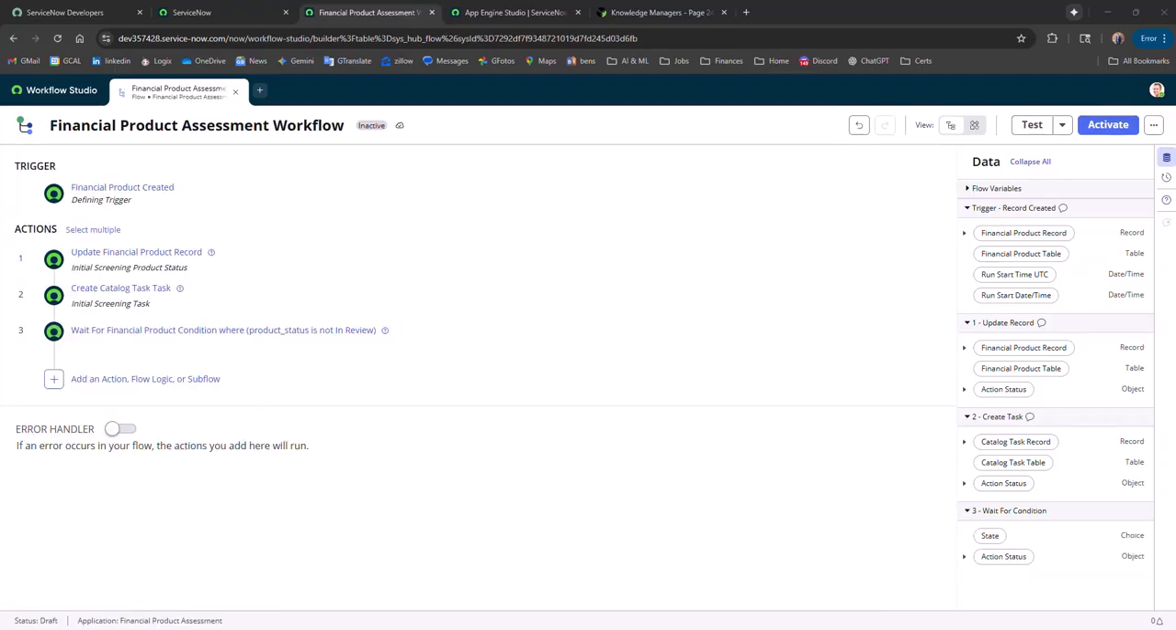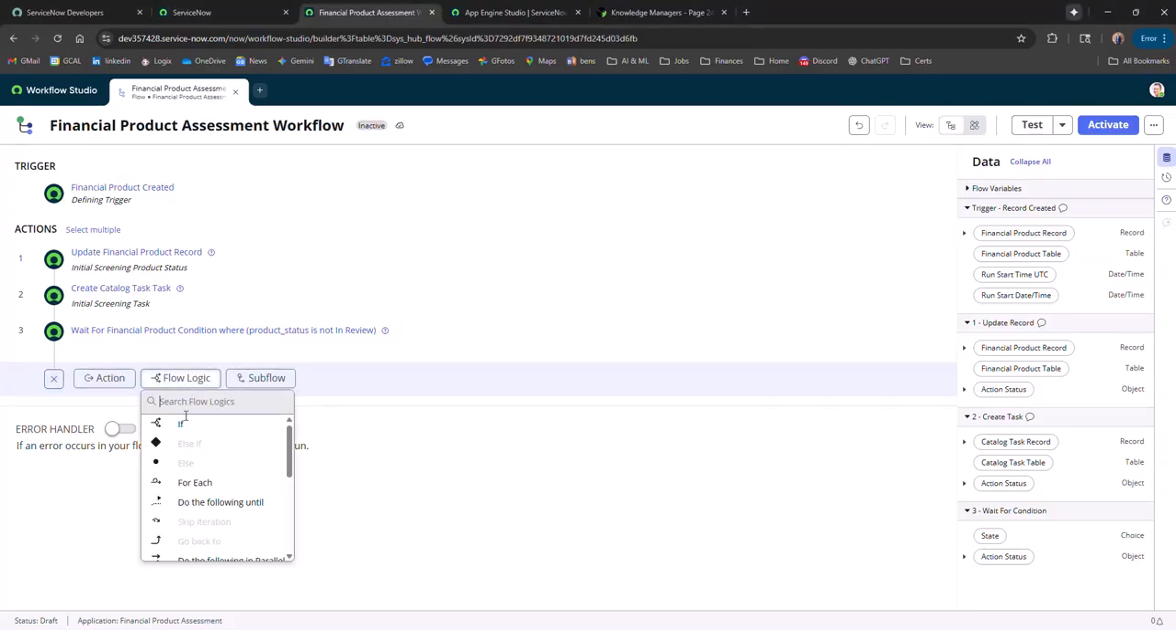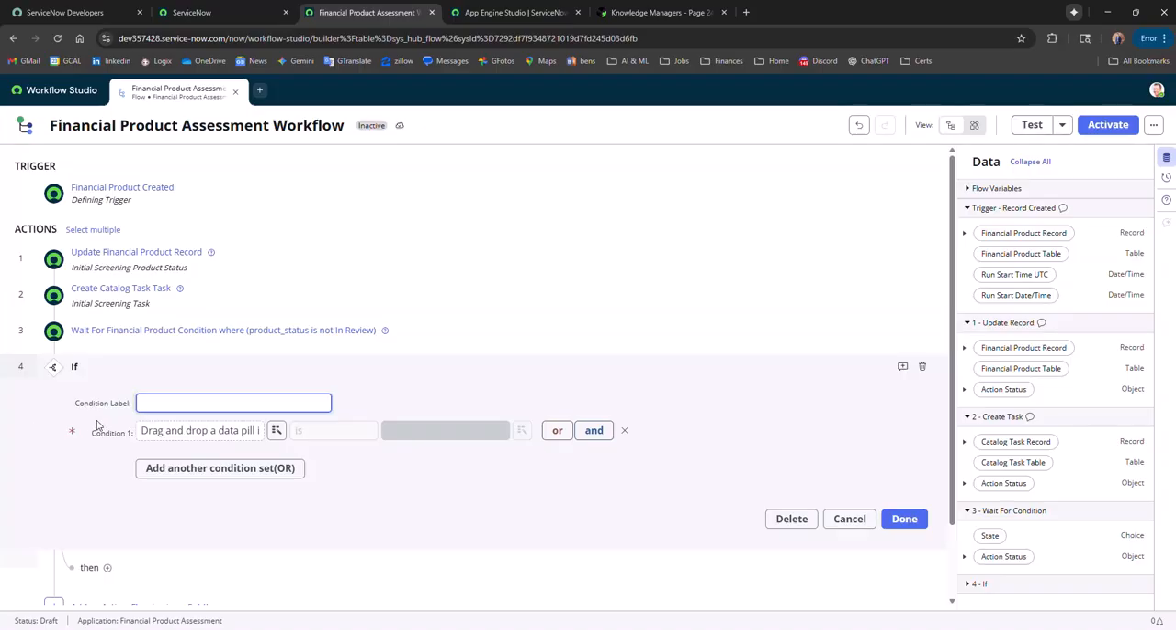Okay, now we're going to move into a flow logic. We're going to click on the three dots here and choose flow logic, and then we're going to be using this if statement. For the condition label, maybe we'll call it conditional logic for assessment or rejection. I think that's a good name here. So we're just going to go ahead and put that in.